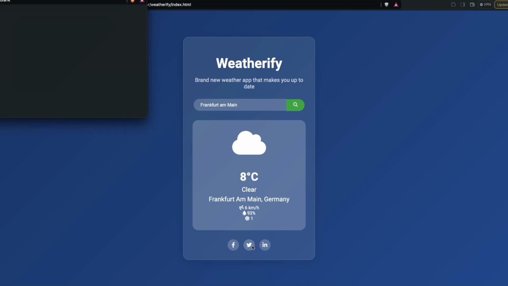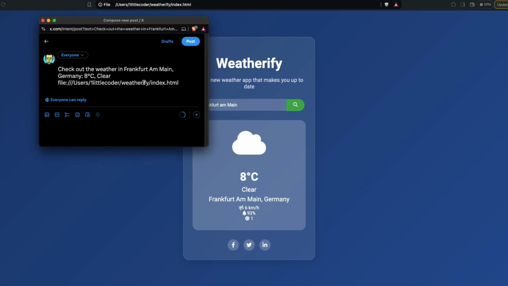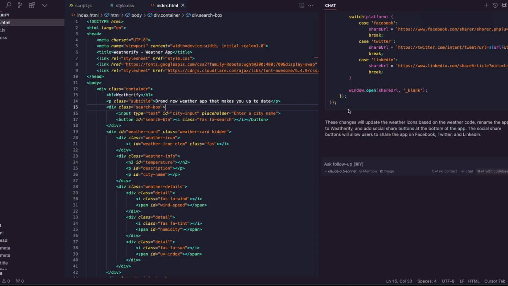But I think the Twitter icon seems to have changed. Cool. But it goes from the local file, which is ideally we wanted to take a screenshot and then send it. Maybe that is for some other day, but it does its job. Like, okay. Now what I'm going to do is I'm going to go here and make the changes.